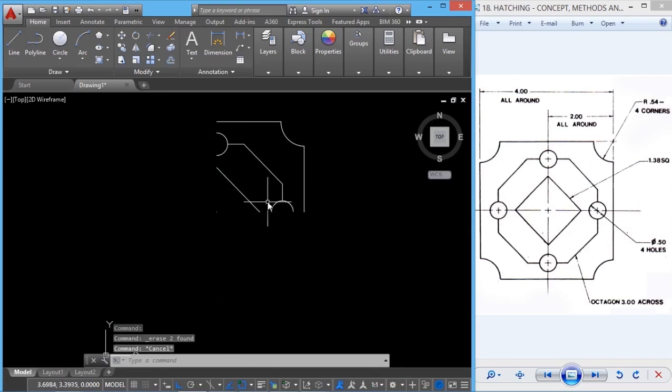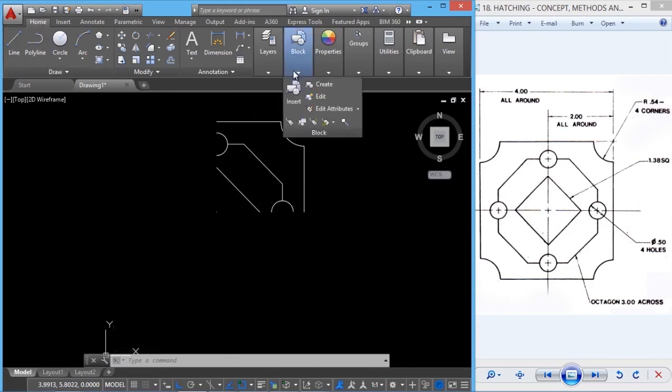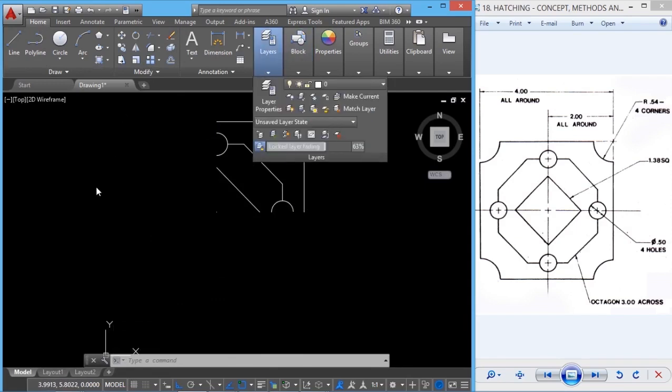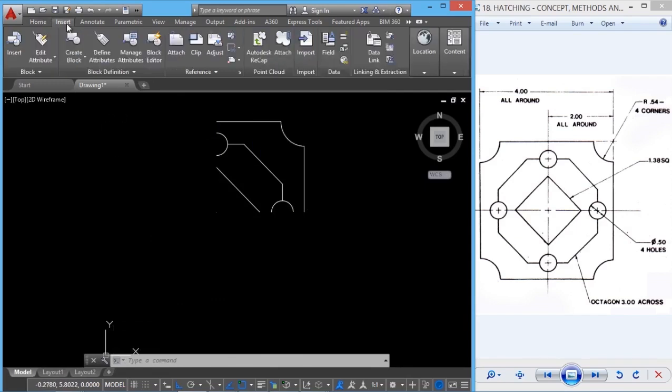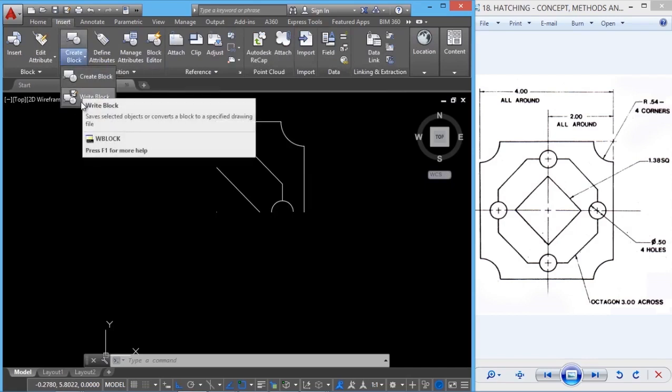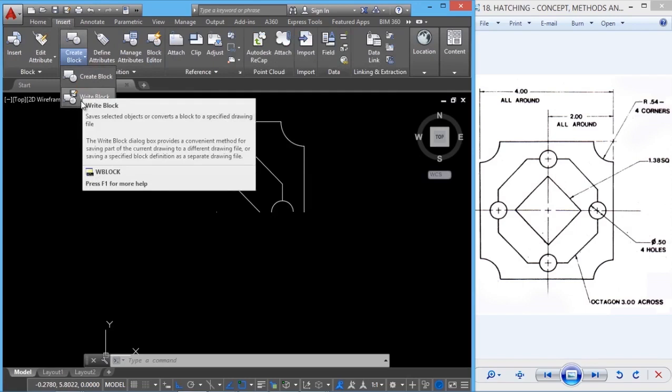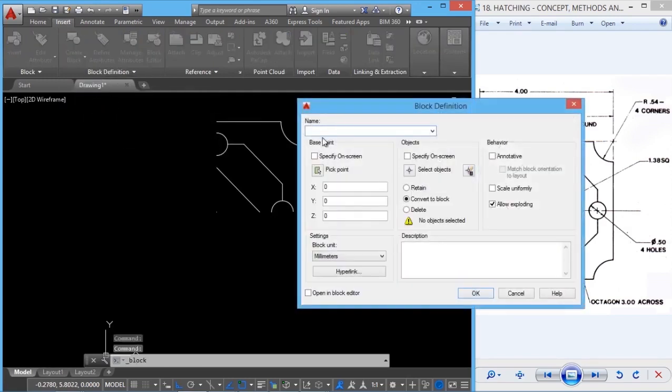Next, I'll give block command. So block can be taken from the home tab as we have seen in the last video. This time I'm going to create a block by selecting the block command from the insert tab. So I'll click on insert tab and I'll choose create block. We also have right block or W block option available here. So I'll go for create block. It'll ask you for a block name. I'll call it as part.